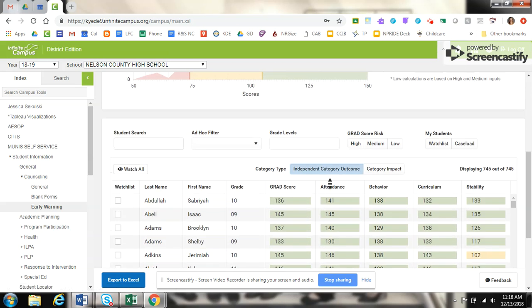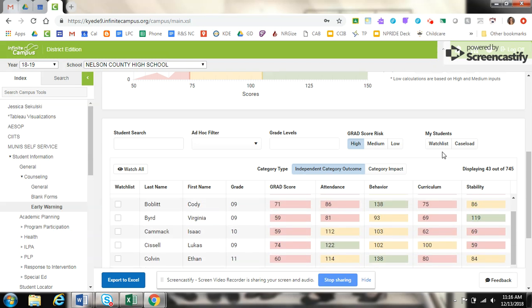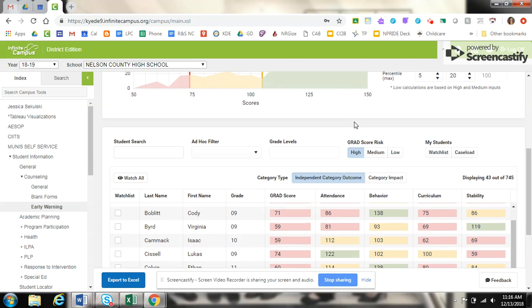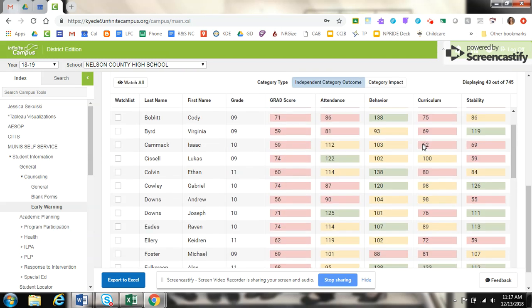So those grad scores can be found by going below. You can click on high and just see all your high grad scores. You can create a watch list. You can create a caseload for a particular student. You can search for students. Again, there's not a lot that you can mess up with this either, so definitely play around with it.